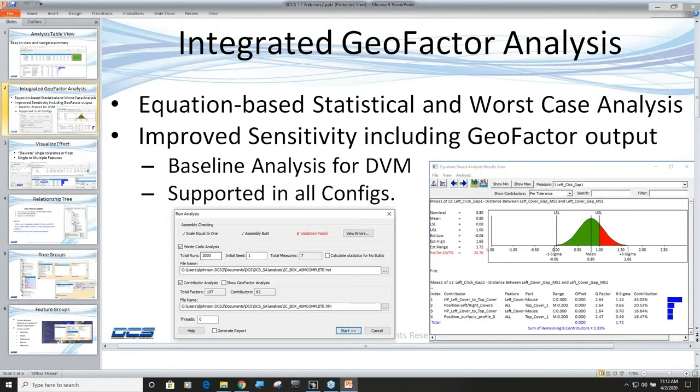So next we're going to talk about, for those of you that have used our software for a long period of time, we've always had Monte Carlo analysis, and then we've had GeoFactor analysis, which was a separate icon and a separate function, and you had to look at the data independently. We've now improved our sensitivity analysis, which is why we now call it contributor analysis, and we've integrated the GeoFactor analysis into the main run function.